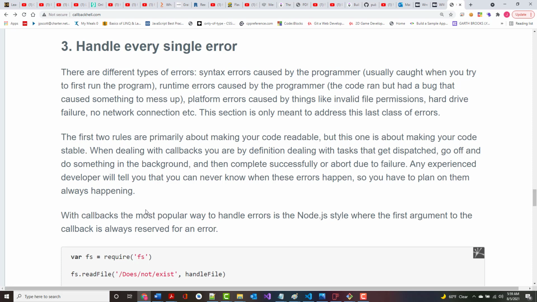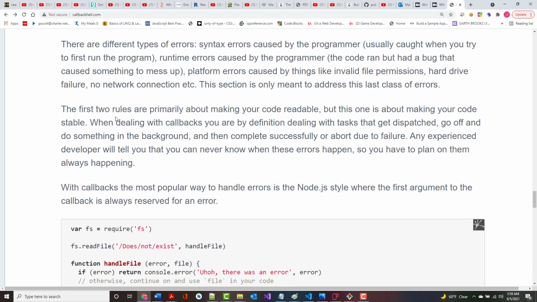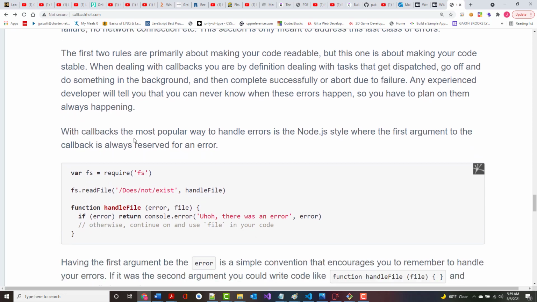Platform errors, as it says, are things like invalid file permissions, hardware drive failures, and network connections. Now it says this section is only meant to address this last class of errors. The first two rules are primarily about making your code readable, but this one is about making your code stable.